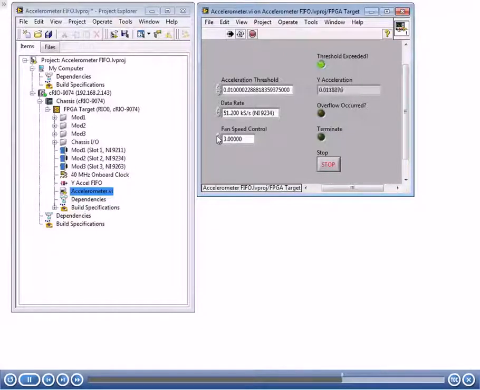So it looks like, oh, well, now the threshold is starting to get exceeded. And if we keep making it higher, notice that the acceleration keeps getting exceeded. Okay. So it looks like our application is working, and things are going pretty good because no overflow has occurred. And yeah, you just want to make sure you always monitor your overflow just so you know if you're missing some data possibly. So it looks like we are not missing any data here, and the program is running as expected.